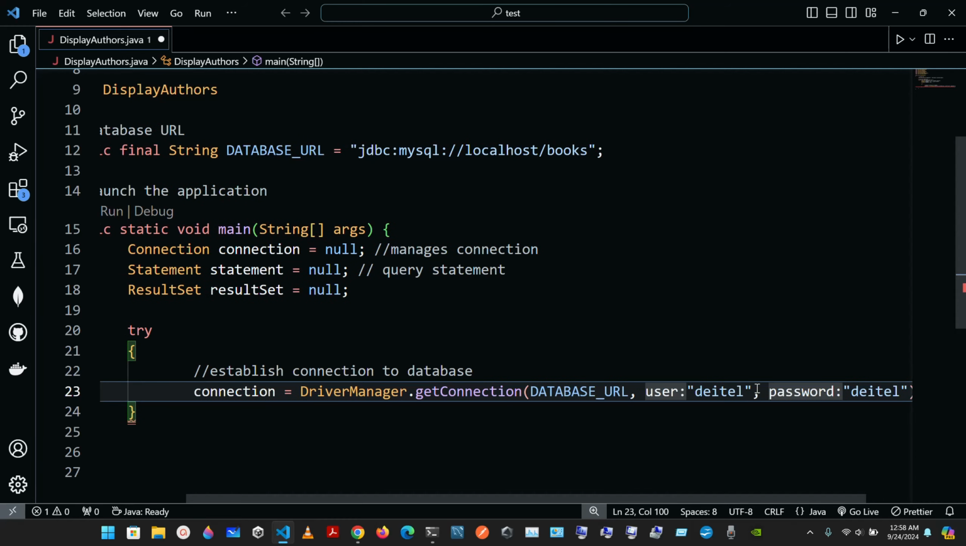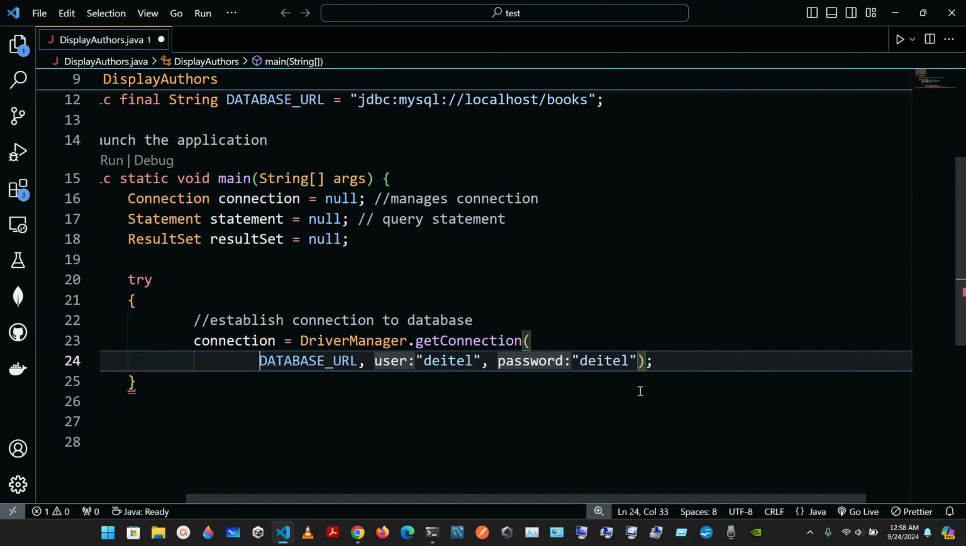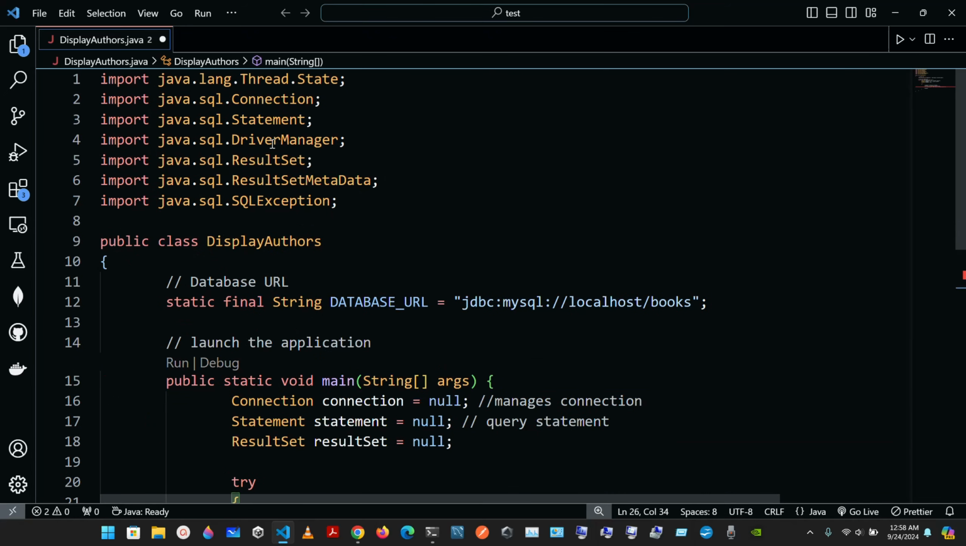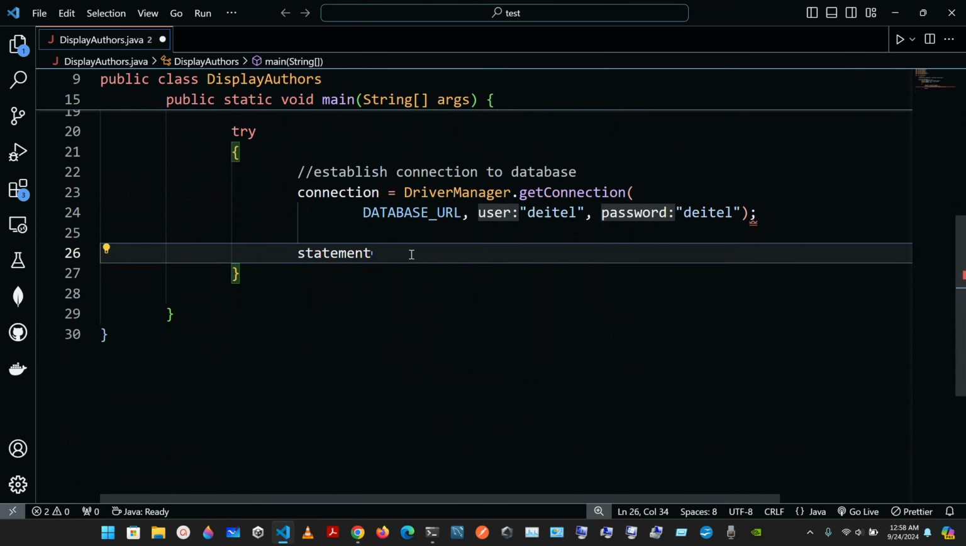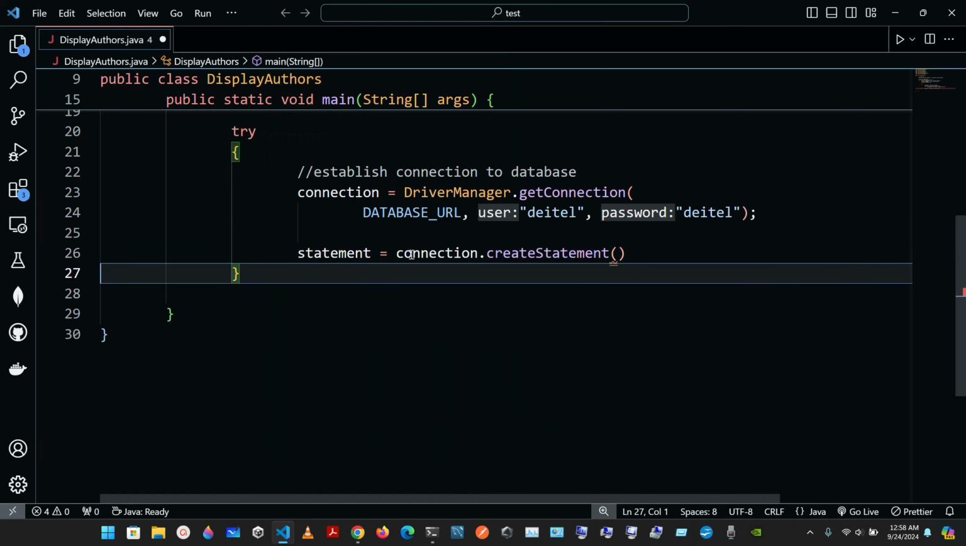So this is the connection, and we can move it like that. Okay, so this is the try. Now the statement, and as you can see all these errors have disappeared. For the statement we're gonna create a statement for querying the database. So the statement is assigned to connection.createStatement, semicolon at the end.